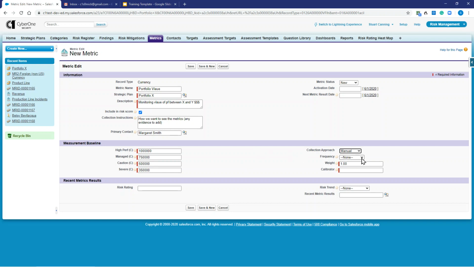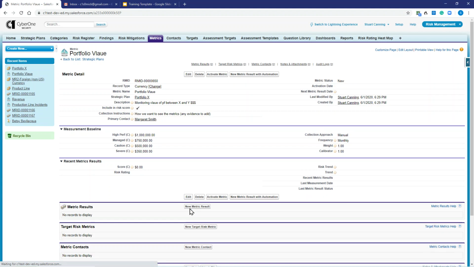And the frequency of this is we want to measure this on, let's say, a monthly basis. Again, you can choose here and set the cadence yourself. Then we just want to leave that calibrator the same here. And we just simply click save. And there our first metric has been created.